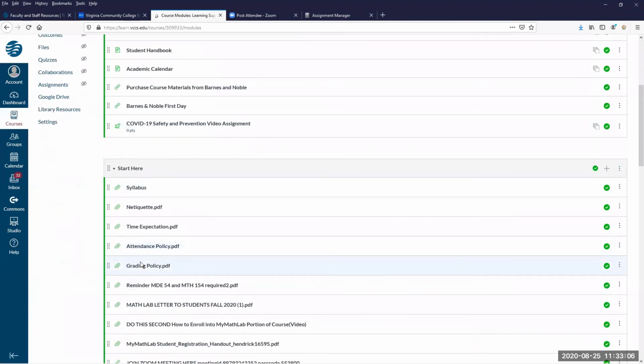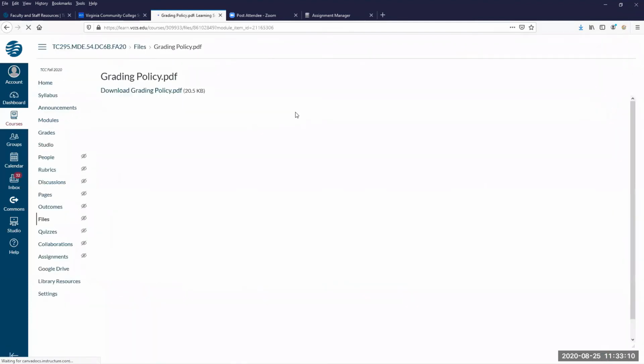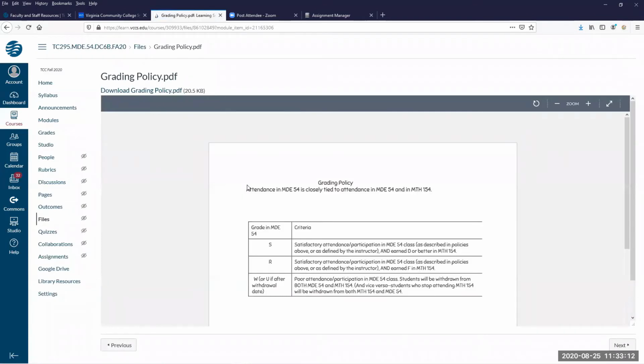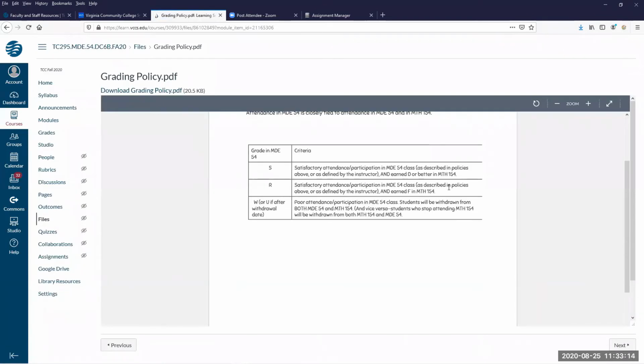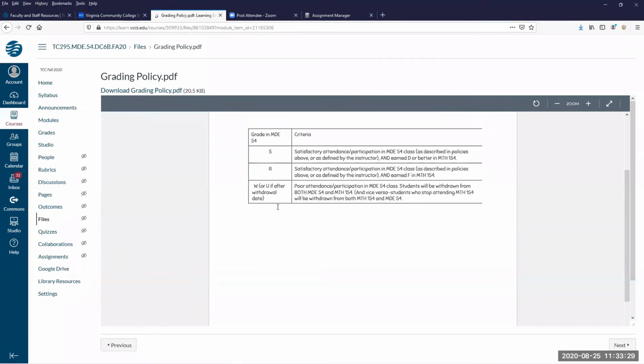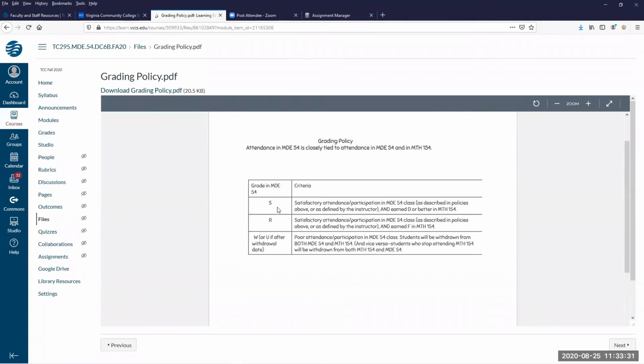What else is there? Grading policy. For the MDE 54, getting an S means that you got a D or better in Math 154. Getting a repeat means you earned an F. You get a W or U, depending on when you withdraw. After the withdrawal date, I believe it's a U. Okay. So I told you about the grading policy and the attendance policy.